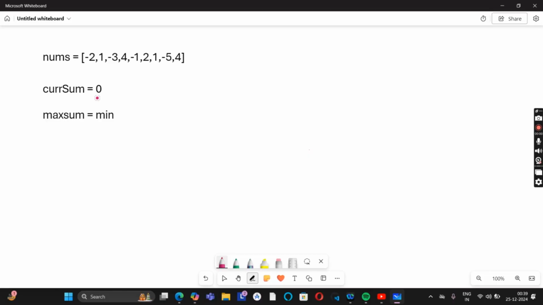Why am I doing this? Please try to understand this. If I carry a negative value, I know it's never going to give the largest sum. So I try to avoid the negative value. Whenever I see that my current sum has become negative, I'll put my current sum again at 0. Simple. And if our current sum gets greater than max sum, I'll update my max sum.